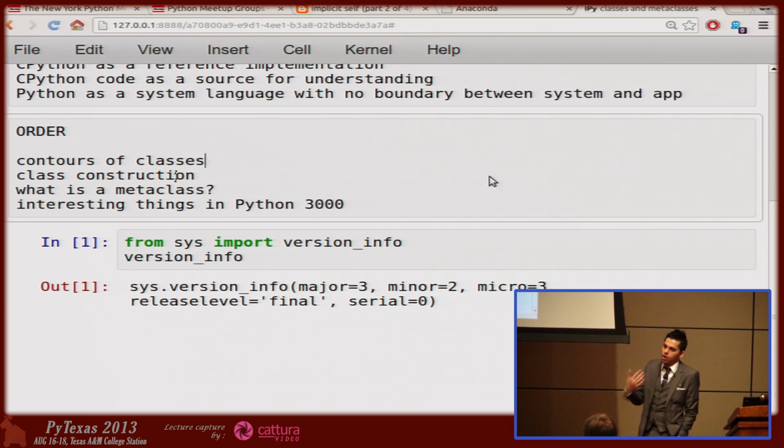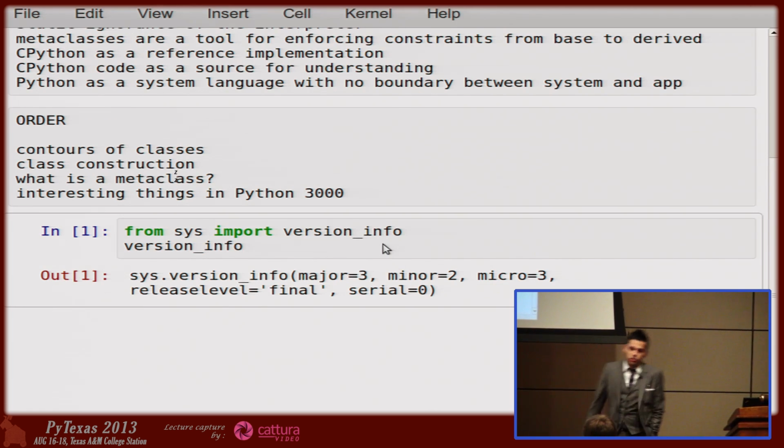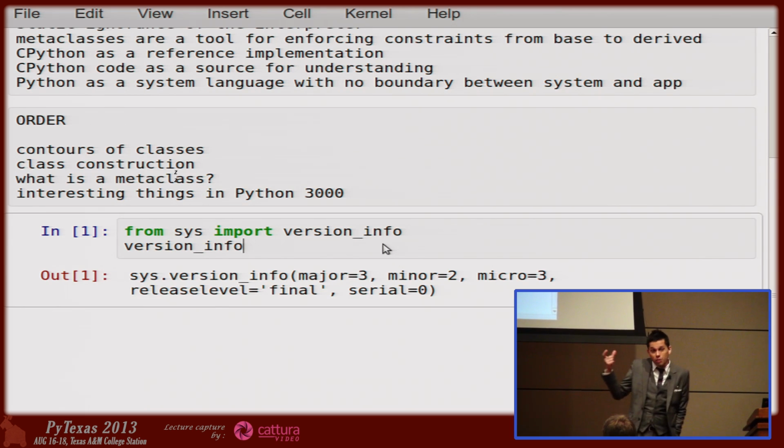And we'll look at some code in the CPython interpreter for that. And then I'd like to talk about what metaclasses are, and about this ability to constrain something from the base class to the derived class. And then at the very end, if we have time, I'd like to show you some interesting new things in Python 3000, such as prepare, and how you can write your own simple enum and things like that. So first off, we're going to be doing this in an IPython notebook. And the very first line I started with is sys.version_info, just to show you that we're doing this all in Python 3.